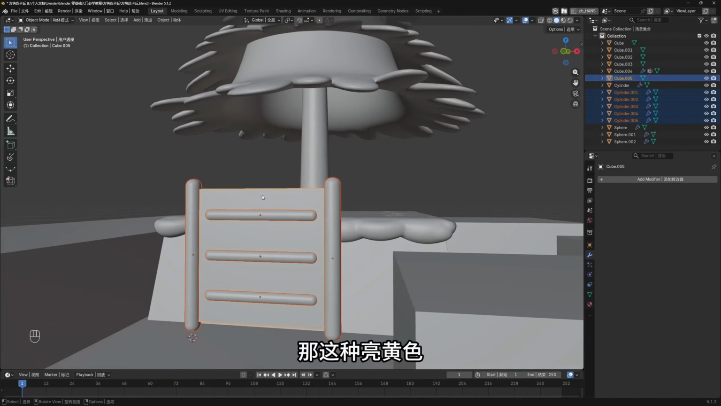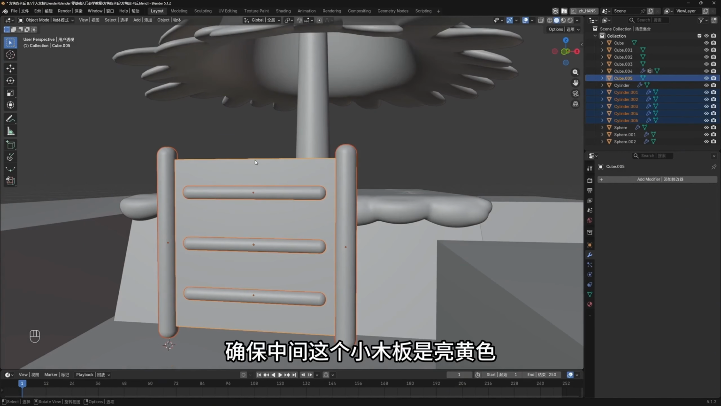So we'll find that its color is bright yellow. That bright yellow, we call an active object. It has a special meaning. After choosing, make sure the small wooden board in the middle is bright yellow, the last one chosen.